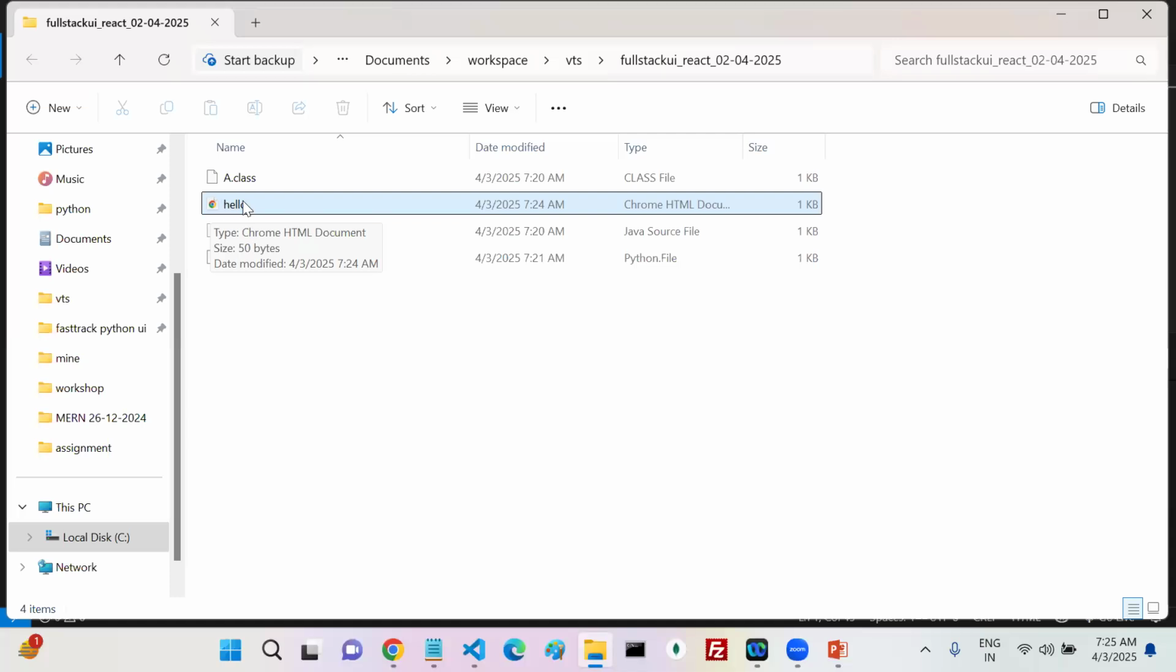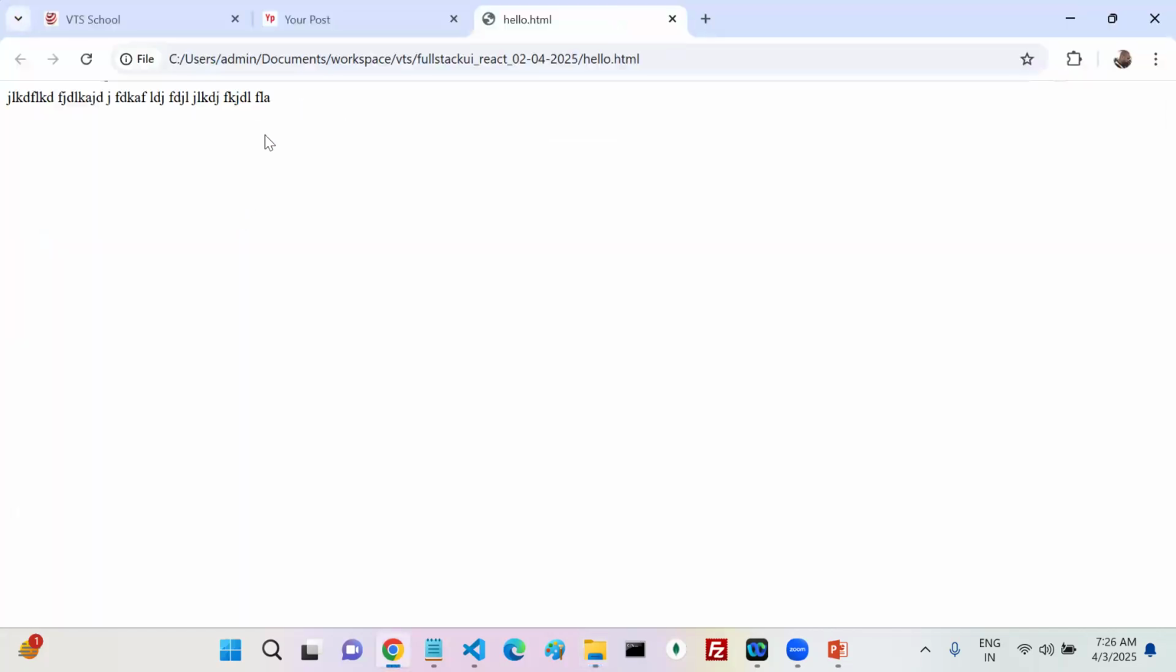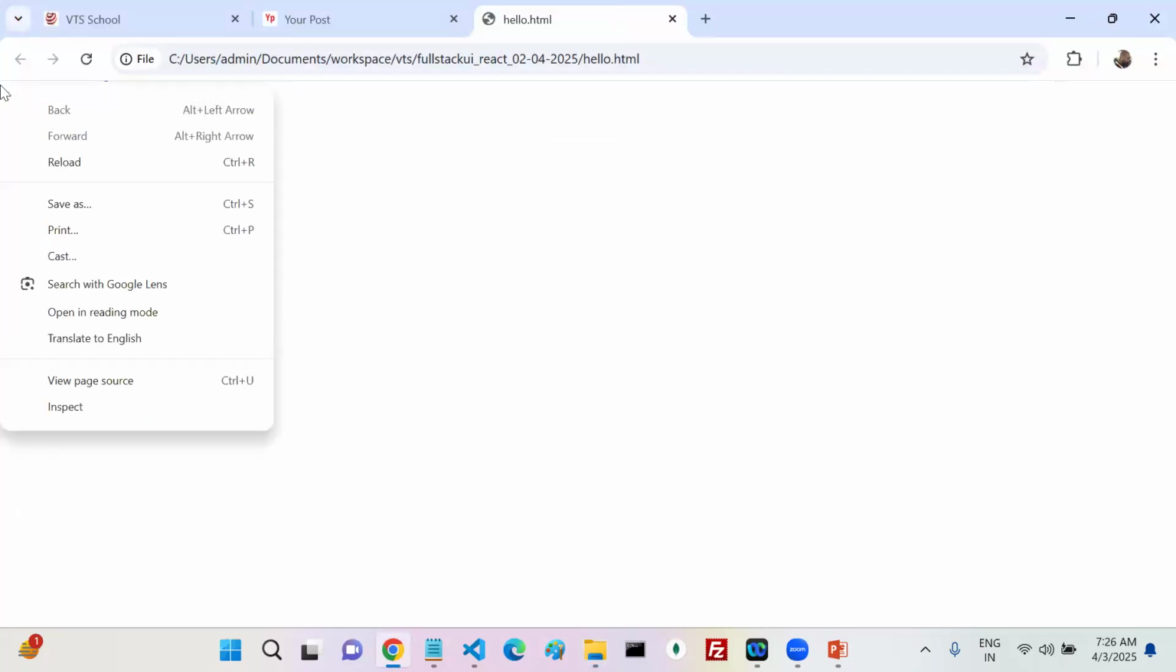Now double click on this one, simply. By default, it's going to open in the Chrome browser. Now if you come here, see this, I can see the output of whatever code I wrote. I can see the output, right? Appear okay, everyone? Any questions?